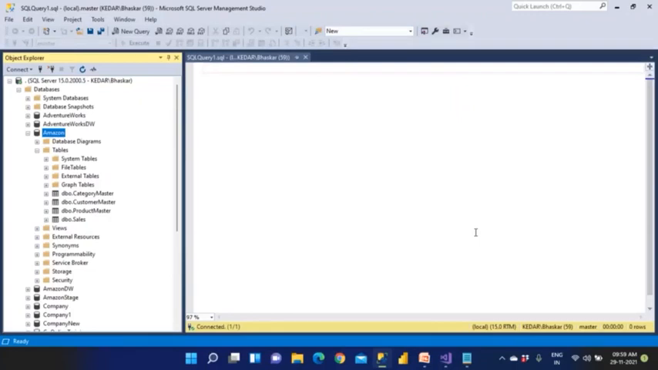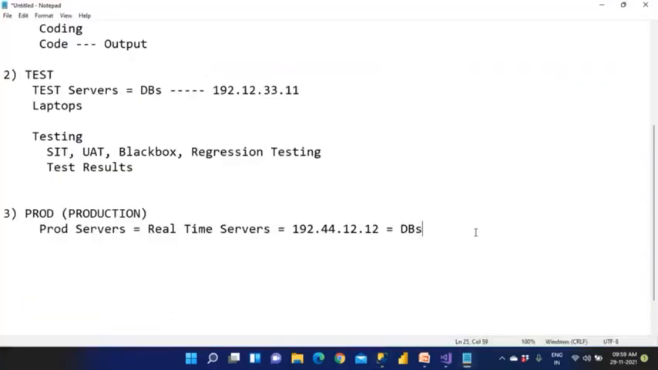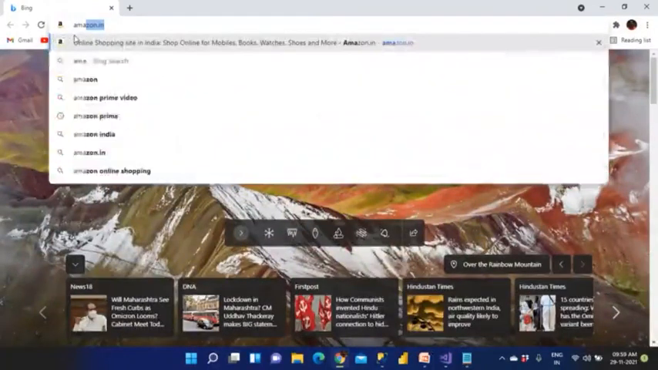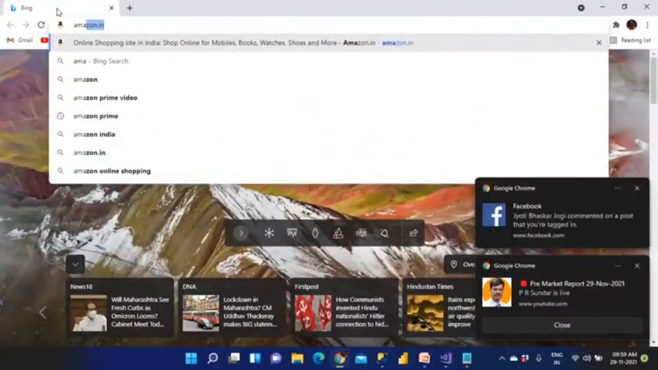So development and testing people will not see the company's own data. They cannot see it. That is the meaning. But the actual data is available in these servers only. So you will see the Amazon database in the production means. So when you go to Amazon.com, or let us say, Amazon.in.